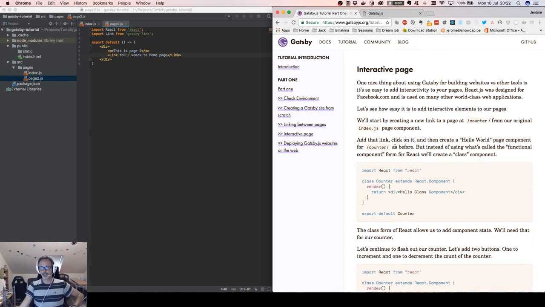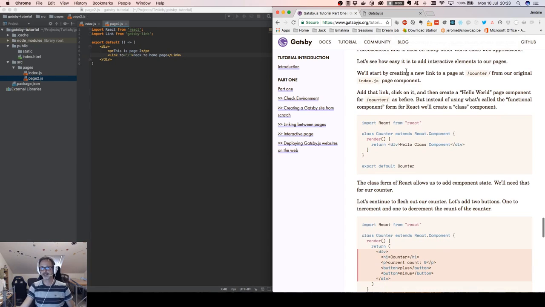Alright, interactive page. One nice thing about using Gatsby for building websites versus other tools, it's so easy to add interactivity to your pages. React.js was designed for Facebook.com and is used on many other world-class web applications. Let's see how easy it is to add an interactive element to our page. Yes!